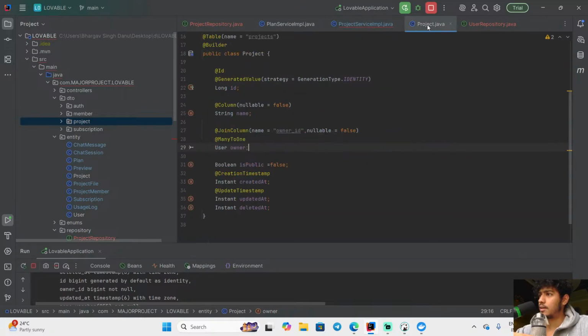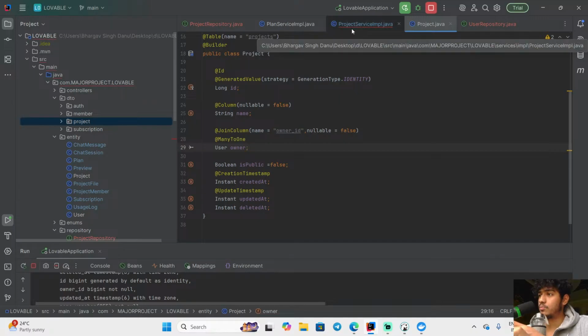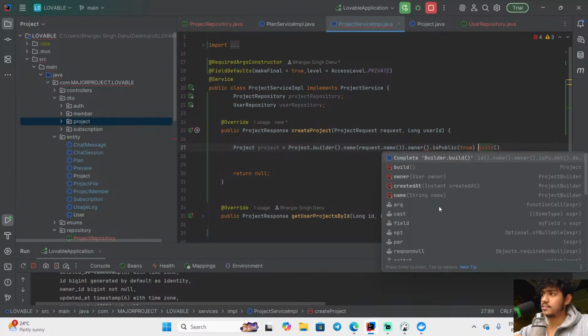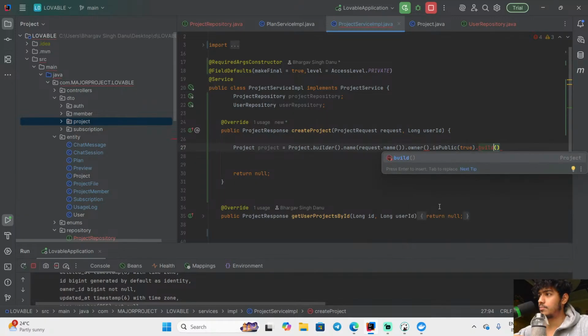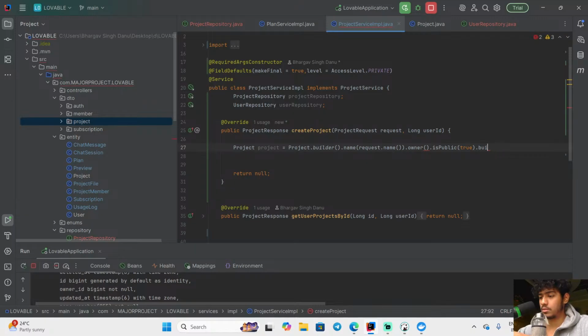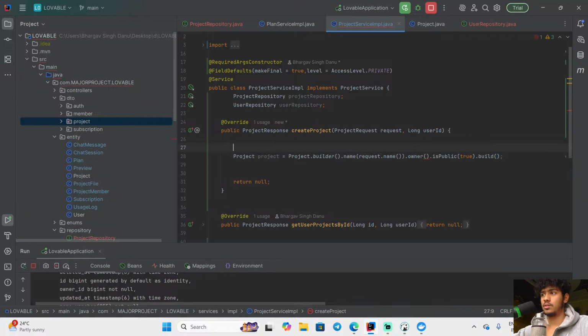Owner is done, and along with that boolean is public, right? So dot is public. Can I write this? Yeah, true, right? I just set it up as true. So this is dot build, right? Everything is good right now, but this owner is showing me the error.